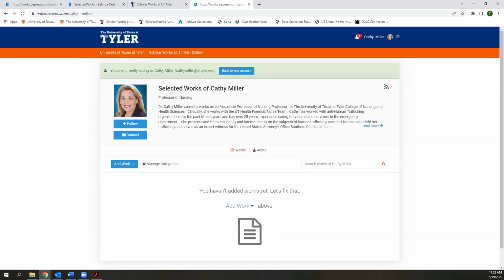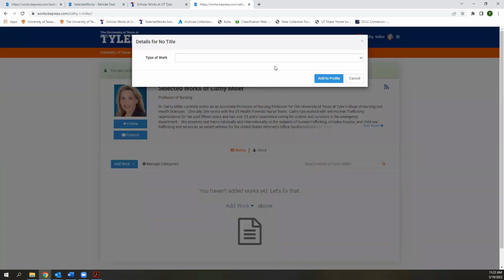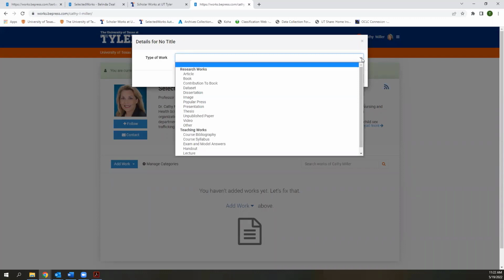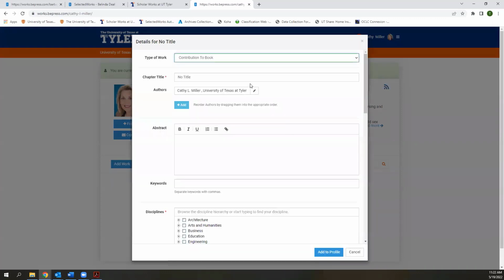So let me find some citations. Okay, a couple of these things are in press, but we can still add works that are in press. So I'm going to click on add metadata. And once you click on that, a pop-up will show up and you'll need to enter in the type of work. So in this case, we are looking at a contribution to a book, so a chapter in a book.